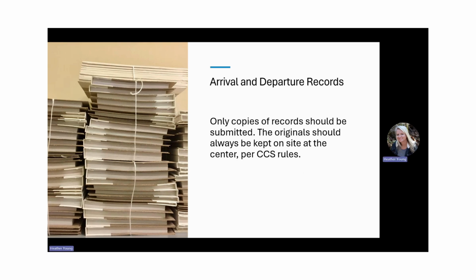Providers should only send in copies of records, not originals, which should be retained in the center per CCS rules. According to Audits and Compliance, this is a big one. No matter how many times it has been said or put into writing for providers, there are still some providers who will still send in their original records, and this violates their license.